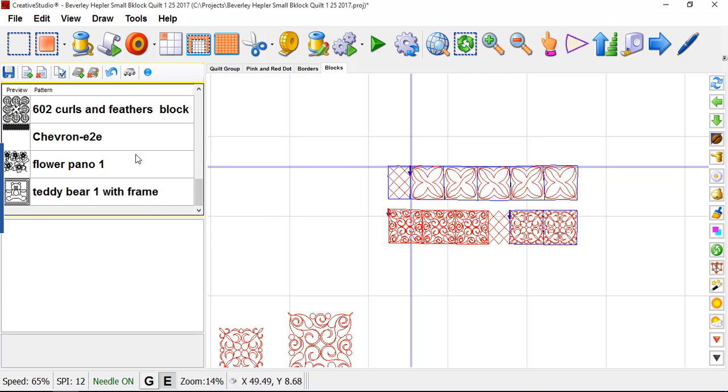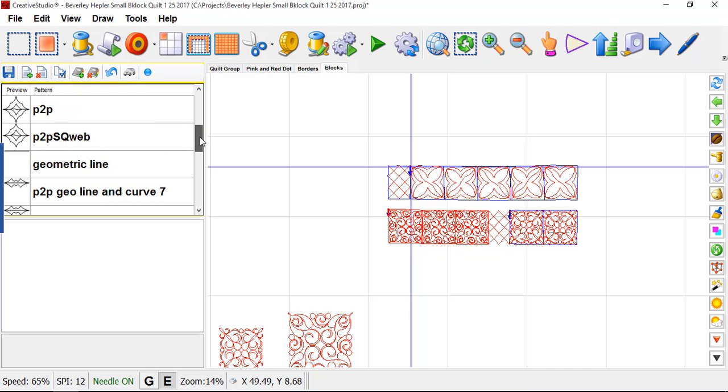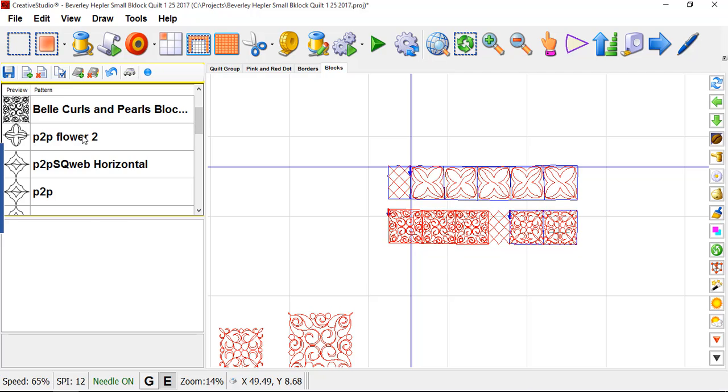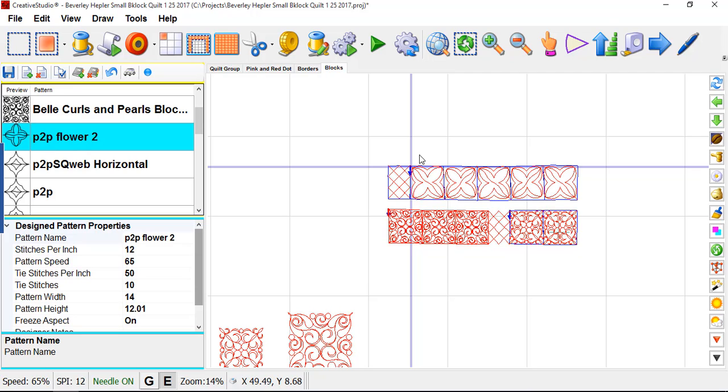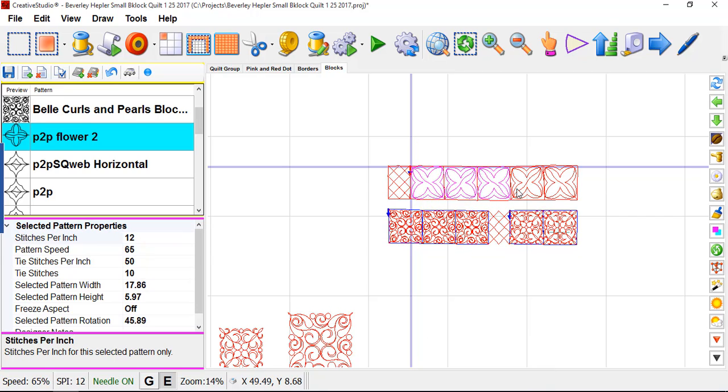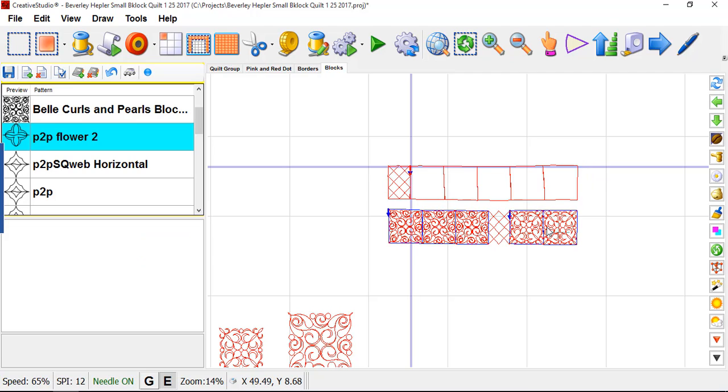I'll go and find this pattern. Okay, that's it, P2P flower 2. And what I'm going to do is get rid of these because they're already stitched. Well, I'll wait a minute before I get rid of those. I'll show you how to put these in. Now it's a P2P and it's on point, basically.